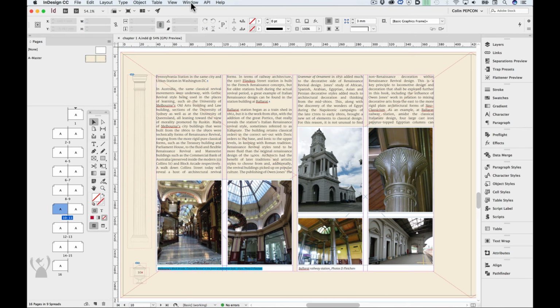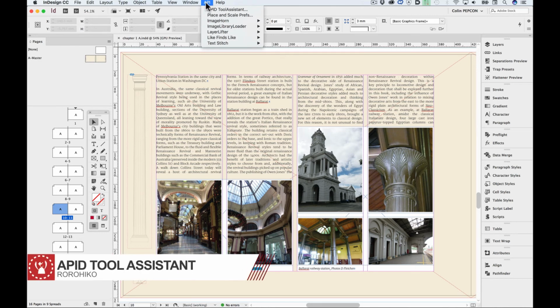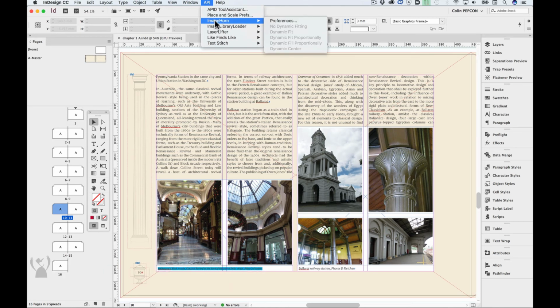Lastly, there's this addition here called the API menu. This is by Rorohiko, and this is an interface that allows you to install other plugins made by the Rorohiko company. One that I've featured before on a different video is TextStitch.